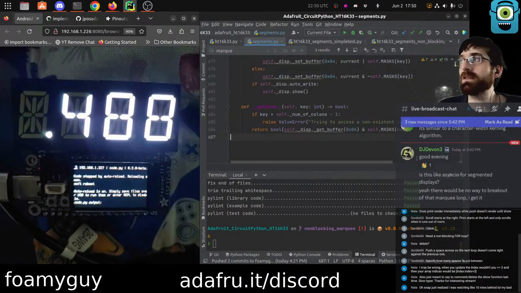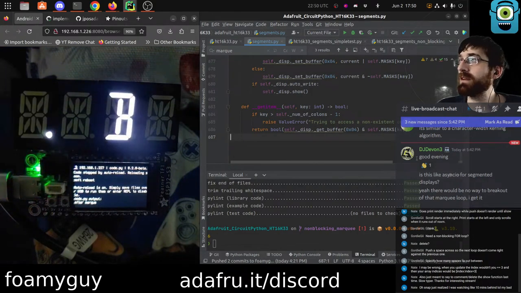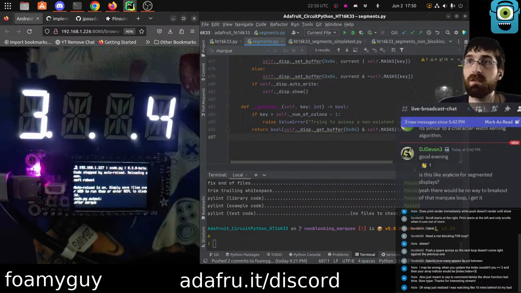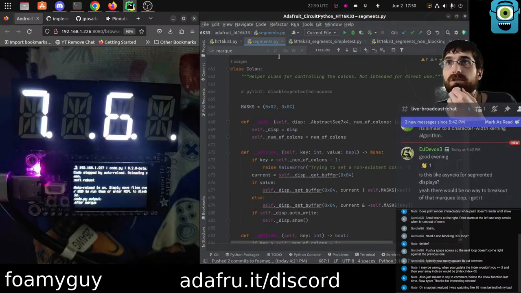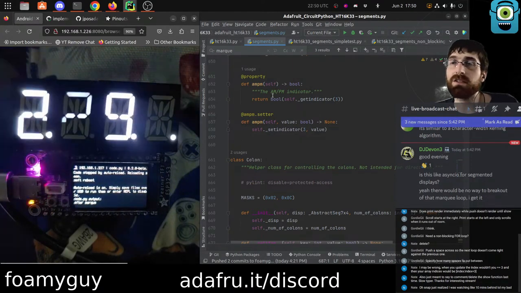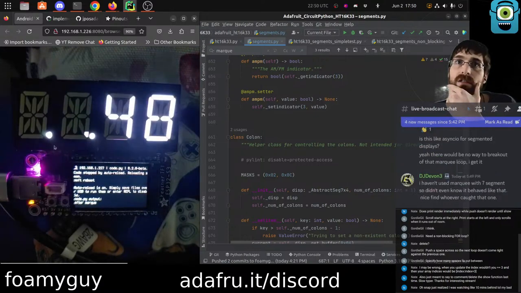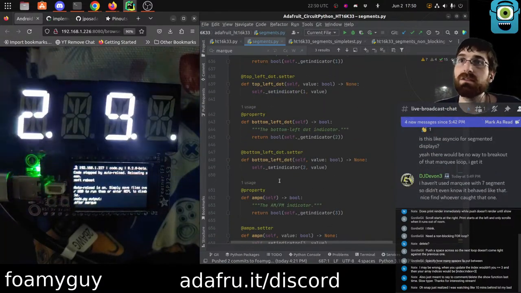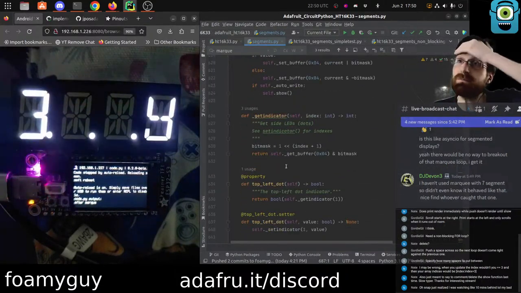I've used Marquee with 7 segment, didn't even know it behaved like that. Nice find whoever caught that one. Yeah. I found it when I was trying to make a web server that would let you set the text to scroll. I found we couldn't do it because we couldn't have the web server running while this thing was scrolling. That was my original motivation for adding the non-blocking.